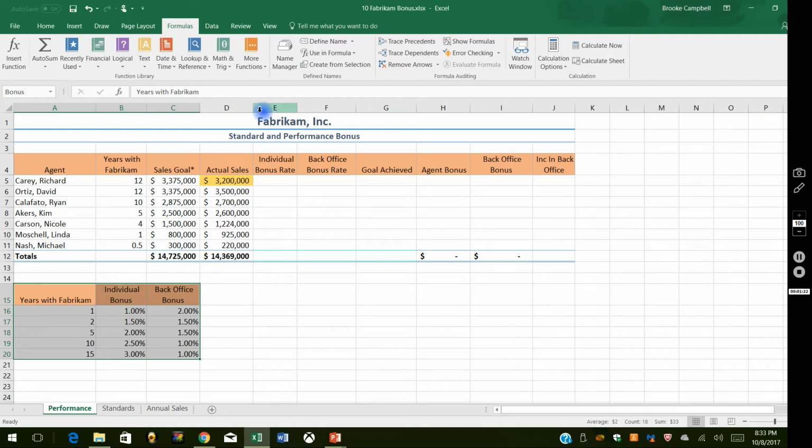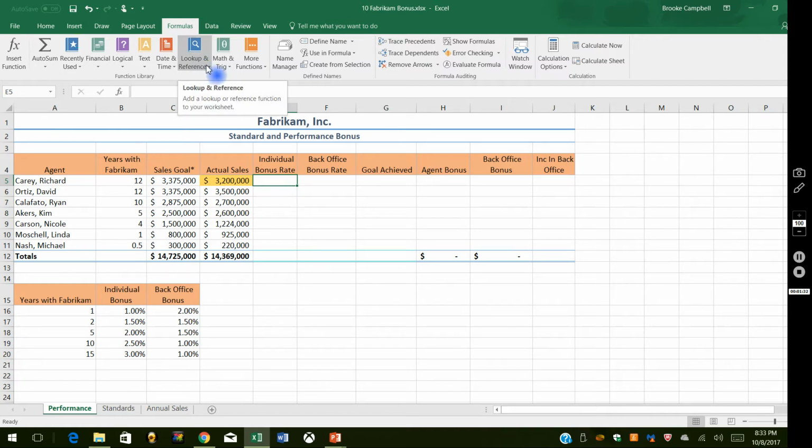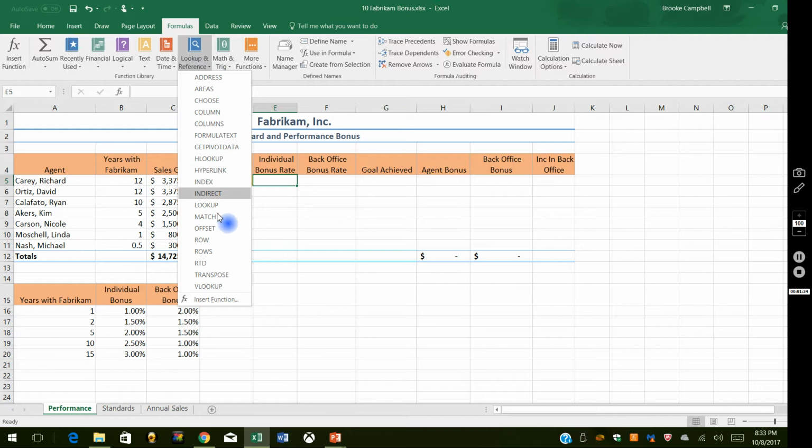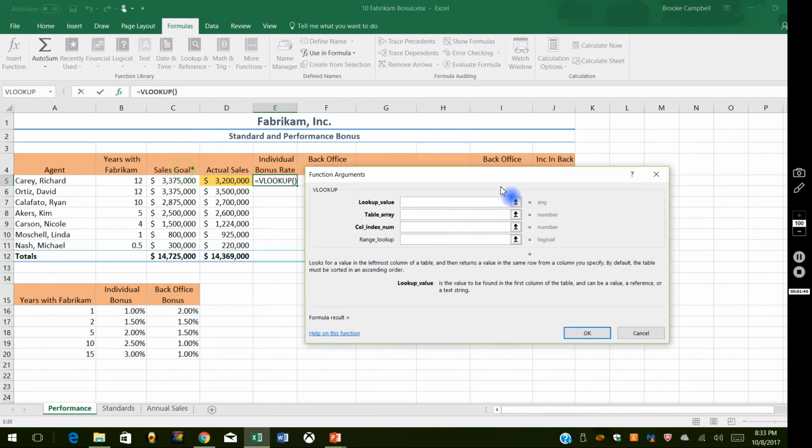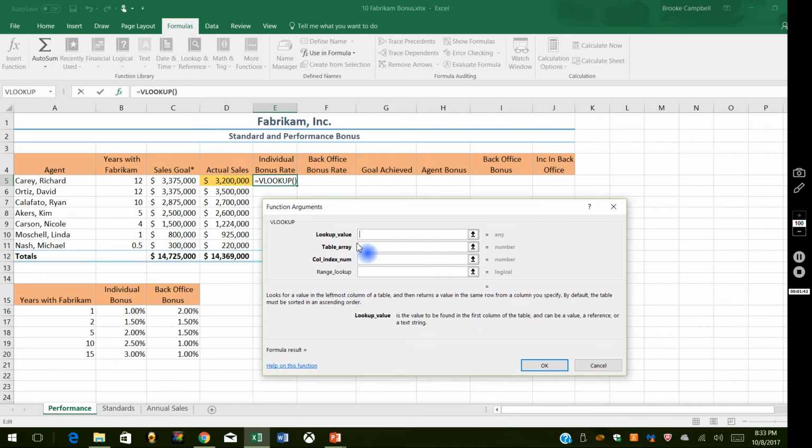So now we're going to click in cell E5 to do our function here. So we're going to go up to Lookup and Reference. We're going to scroll down to VLOOKUP. Okay, so we are looking up the value in B5, so we can click on B5 here. So it's going to start in this cell and it's going to go down.